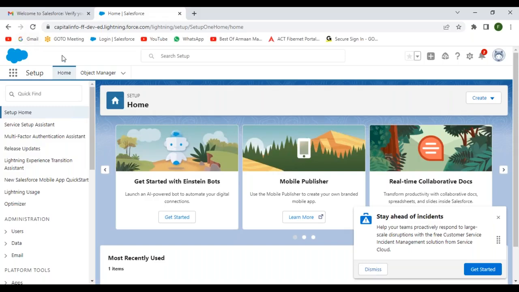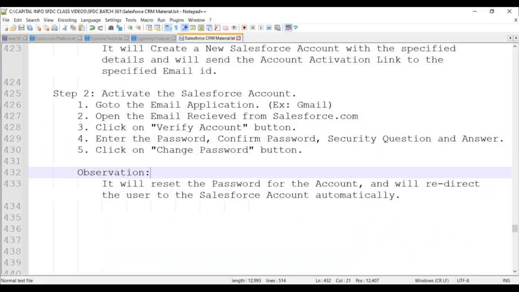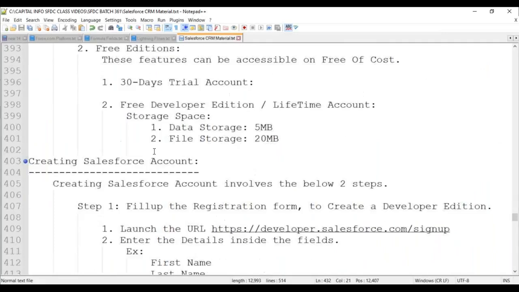Now, for this free developer edition, 5 MB of storage space will be data storage, and then 20 MB of file storage here. So that's what I have indicated here. For this free developer edition, data storage will be 5 MB, file storage is 20 MB.